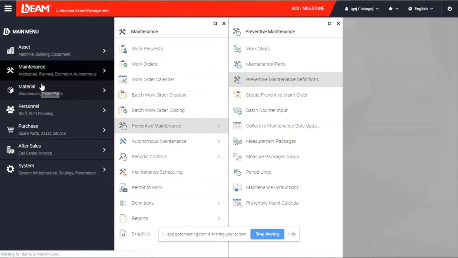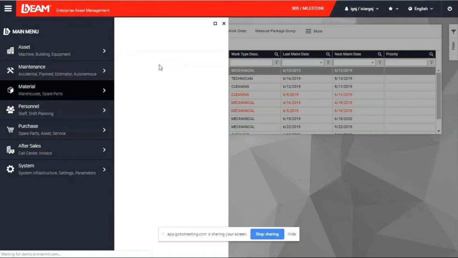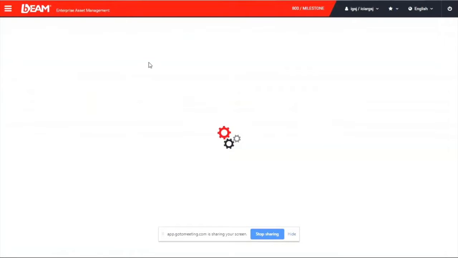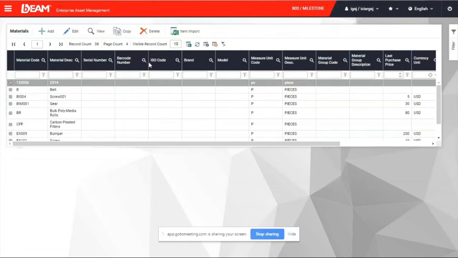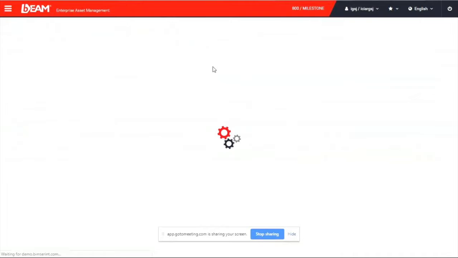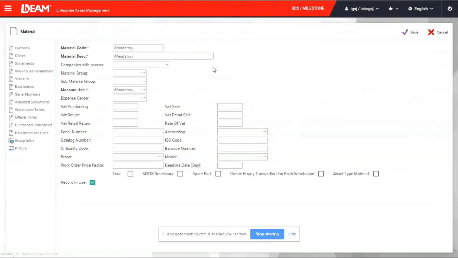Moving on to the materials module, we can view all the materials in the company, and we can add new materials as required. This is basically spare inventory that your company may use to fix certain assets. So we can add the material code, description, as well as what kind of units it's measured in, if it's measured in pieces or in liquid ounces or otherwise. It can be selected.